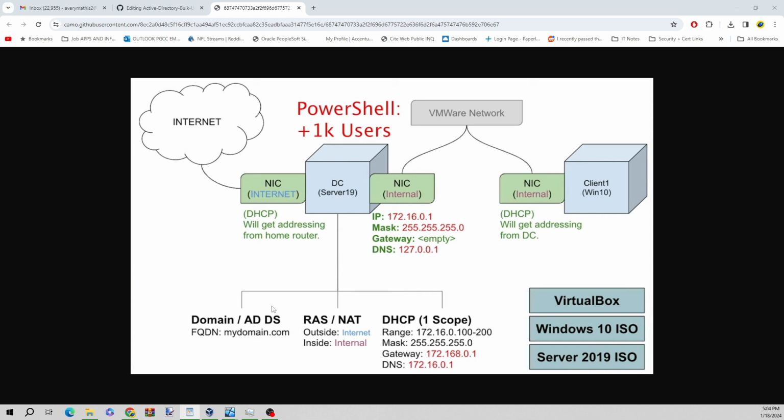Later down the line, we're also going to build an OU for the users that we're going to create with that PowerShell script. After that, we're going to configure routing and NAT, network address translation, on a domain controller. We're going to configure those two things on a domain controller to allow clients to access the internal network, this virtualized network right here, and also the outward-facing internet as well.